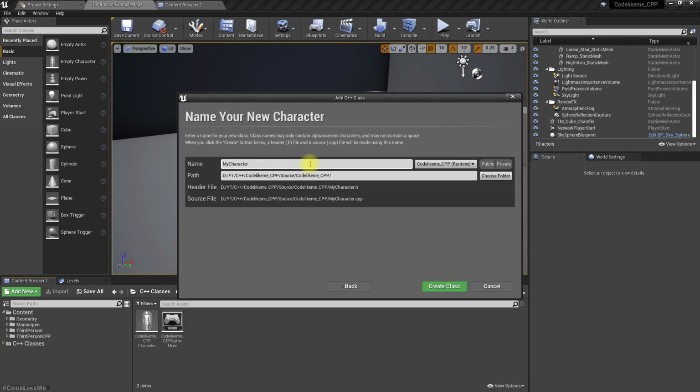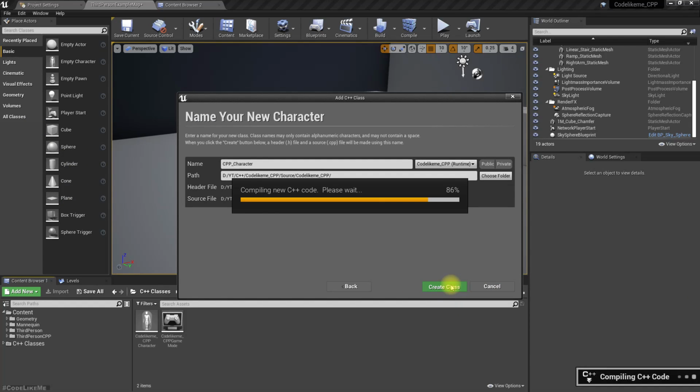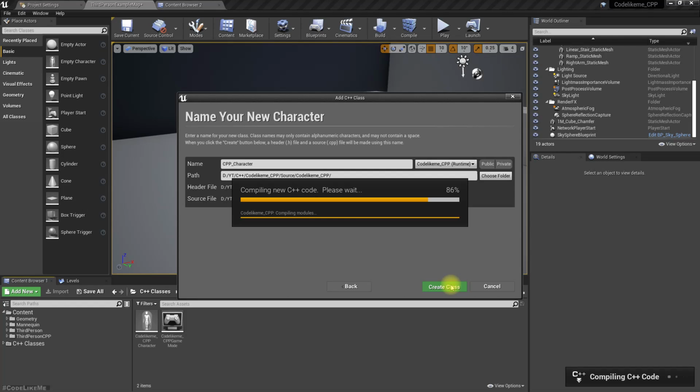Let's select this, and here what's the name? CPPTP. CPP stands for C++, and TP stands for third person character. Now let's call it CPPCharacter. Okay, and create.